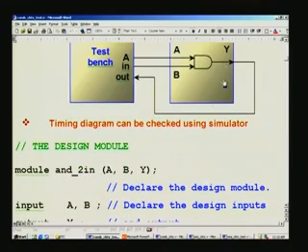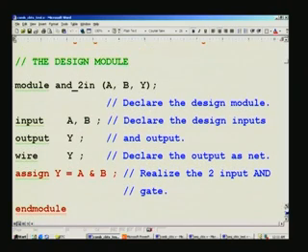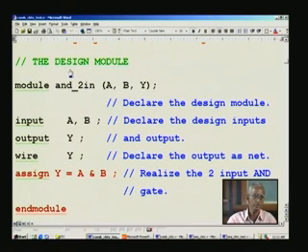And we have a design module to start with. This is the design module, and the Verilog code for that is quite simple. You have only to first identify the module, the design module, which is and_2in, and this is as usual a module and endmodule, which defines that there is a design module, and you need to list all the IOs here.